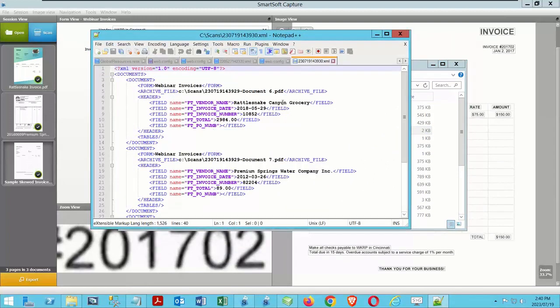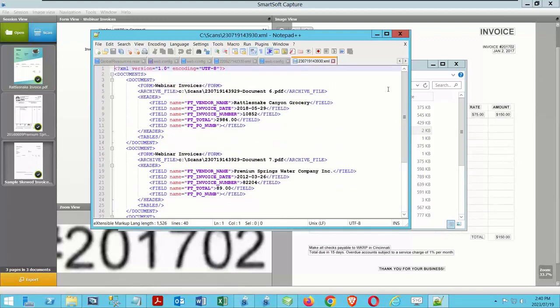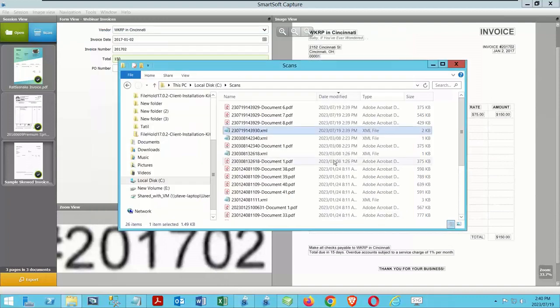So it has my vendor name, Rattlesnake Canyon Grocery, 2018, 10852, 2984, no PO number. So it's tagged these fields to this particular document. This is the archive that it's going to output. Moving on to the next one, forms, webinar invoices, the metadata fields, and then the name of the document up top. So it's done this for all 3 of them, and that's now been bundled into this one XML file.